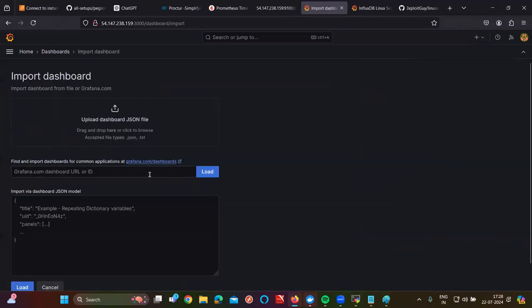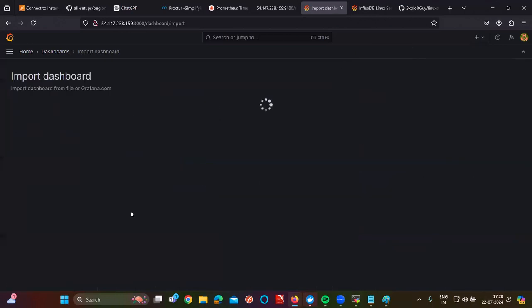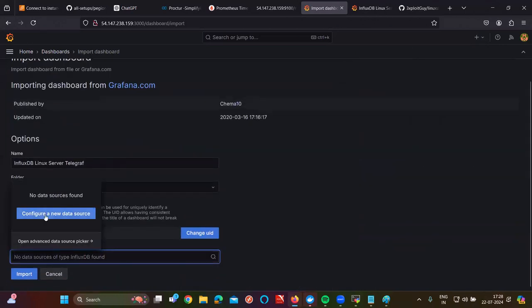Let me go and show you. Click on load. Data source. Are you seeing any data source here? No. Why? Because your dashboard depends upon the data source only. Every dashboard will not have Prometheus as its data source. Some dashboards will have some other data source. If you have it, you can use it. But here I don't have InfluxDB.